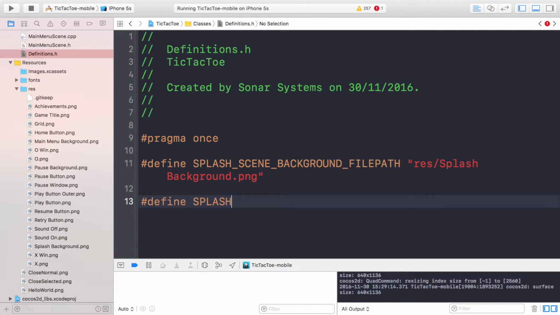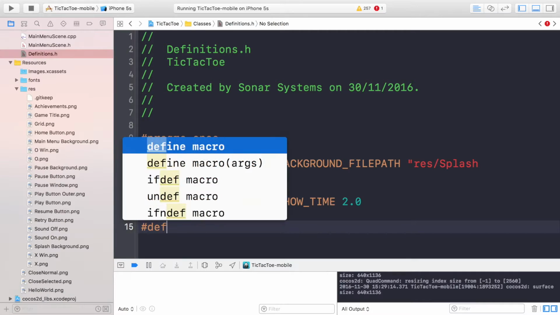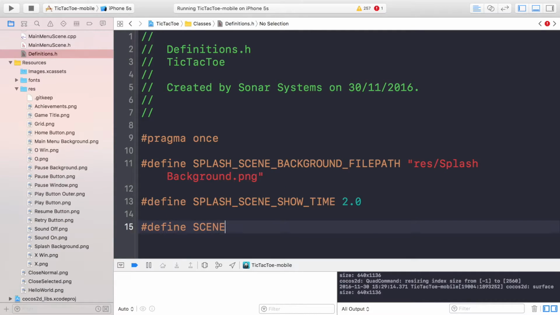We need #defines for how long we want the splash scene to show. So it's going to be SPLASH_SCENE_SHOW_TIME. And for this, I'm going to put 2.0 seconds, so 2.0. And now we need a define for the scene transition time. So for this, I'll put 0.2. We can modify these accordingly.